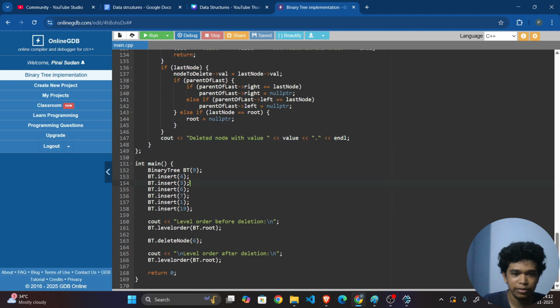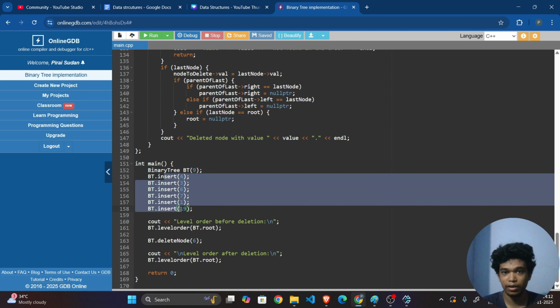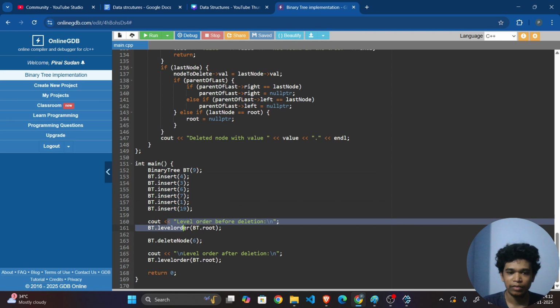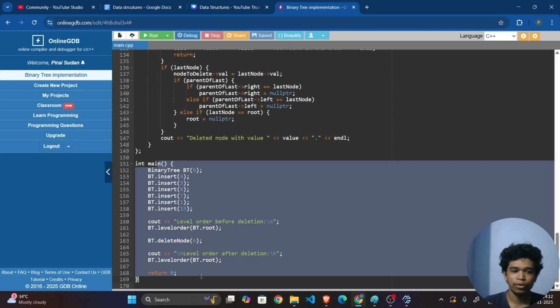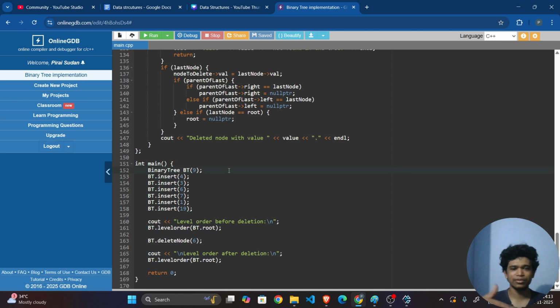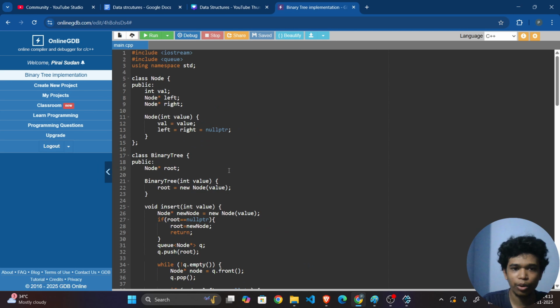Okay, now here comes the main function. In that main function, I'll just create an object, and I'll call some of its functionality. And see here I'm doing a level traversal, and here I delete some value and again do a level traversal to know whether it is deleted or not. Okay, so you can also make a menu driven program here in the main function. That's your wish. Okay, so this is the overall code implementation of binary tree.